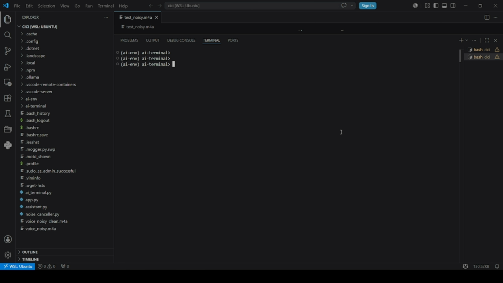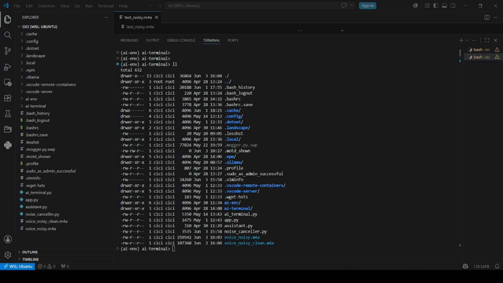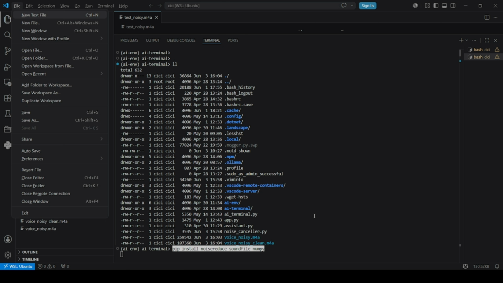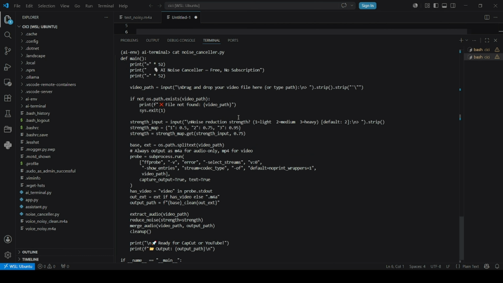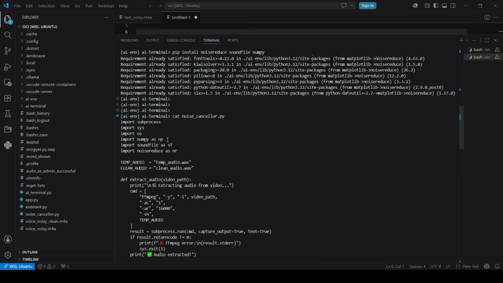For this one, we'll need to install some of the modules. So the modules that we're using is pip install noisereduce, soundfile, and numpy. And then I've created a Python script that is also linked in the description, which is the actual noise reducer. So in this we are using the modules numpy, soundfile, and noisereduce.